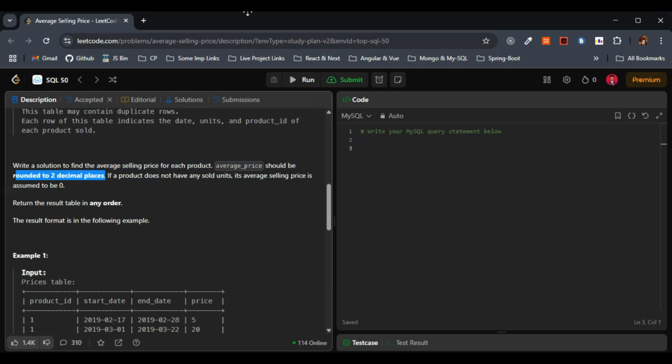We have got a hint that we can make use of ROUND in MySQL, to round to 2 decimal places. And if a product does not have any units sold, then its average selling price is assumed to be 0. In this case, we can make use of the IFNULL keyword. So these are the two hints we have got: IFNULL and ROUND.